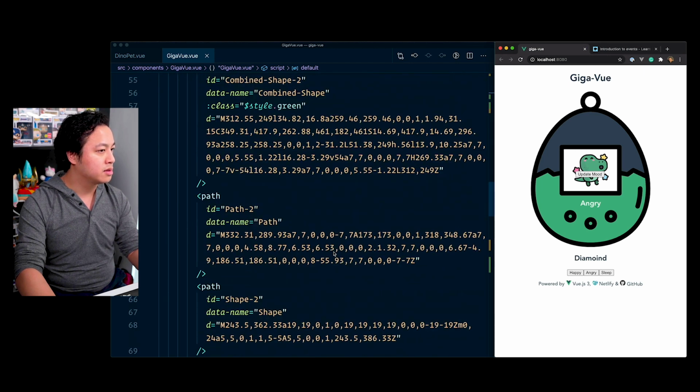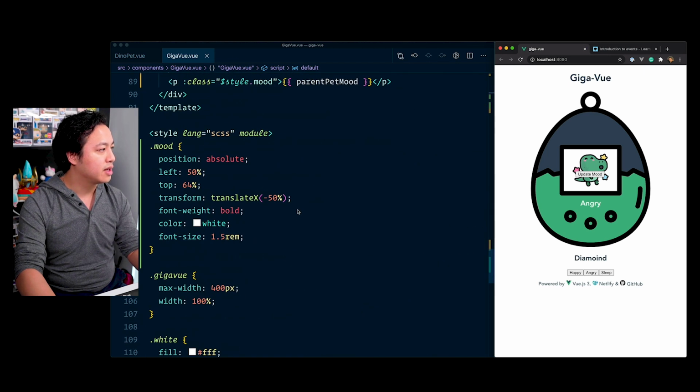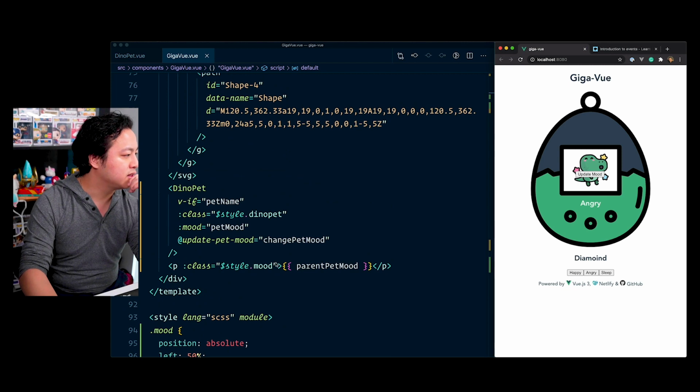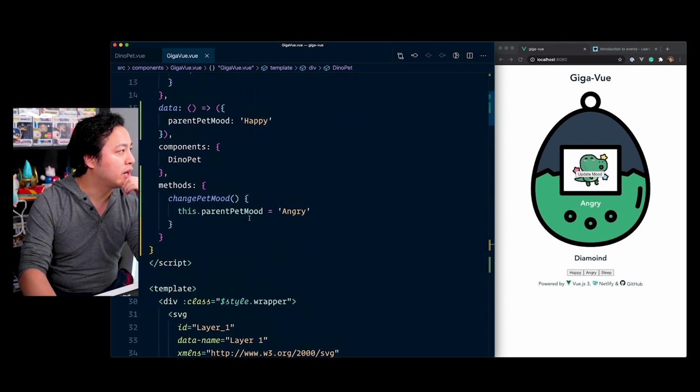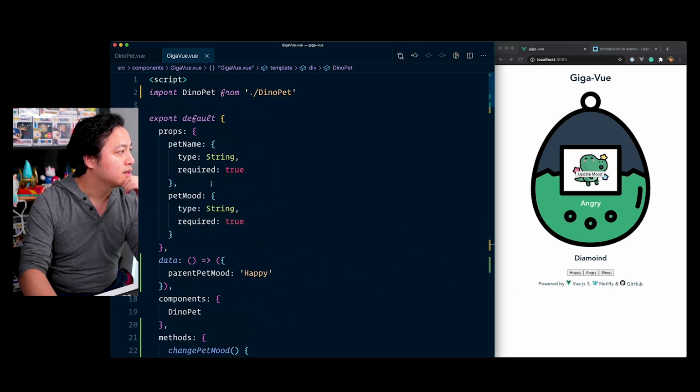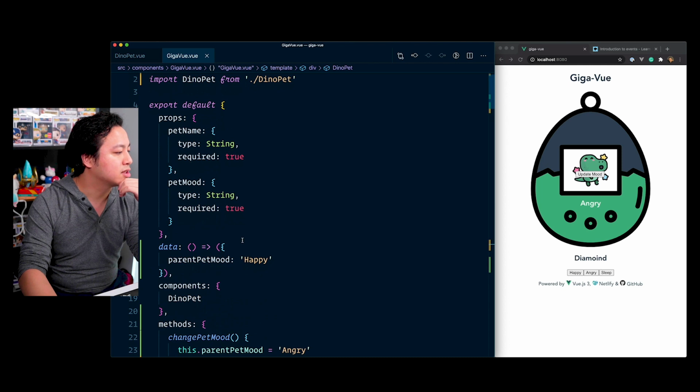Now, I'm a little confused as to why the SVG didn't change, because mood is pet mood. And then this dot, oh wait, I said parent pet mood, right. Because pet mood is also being passed down as a prop here.